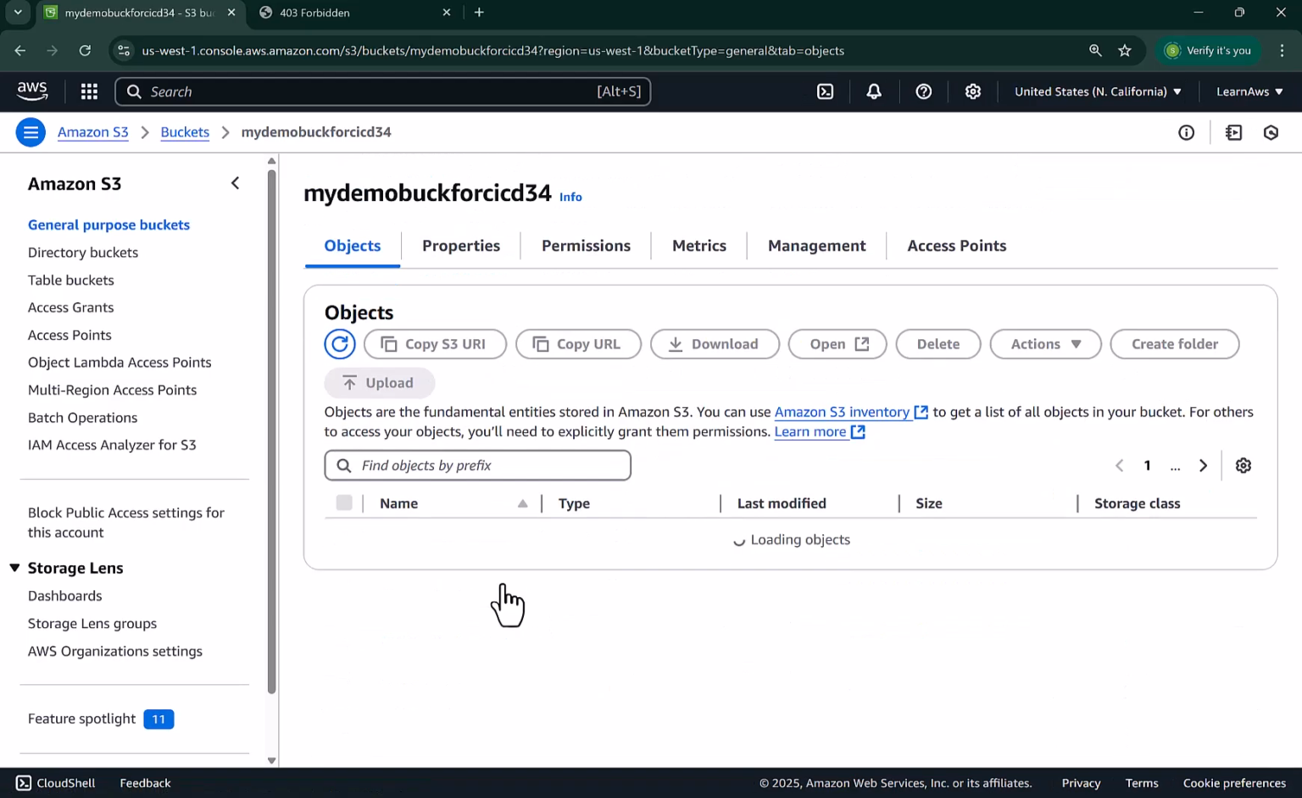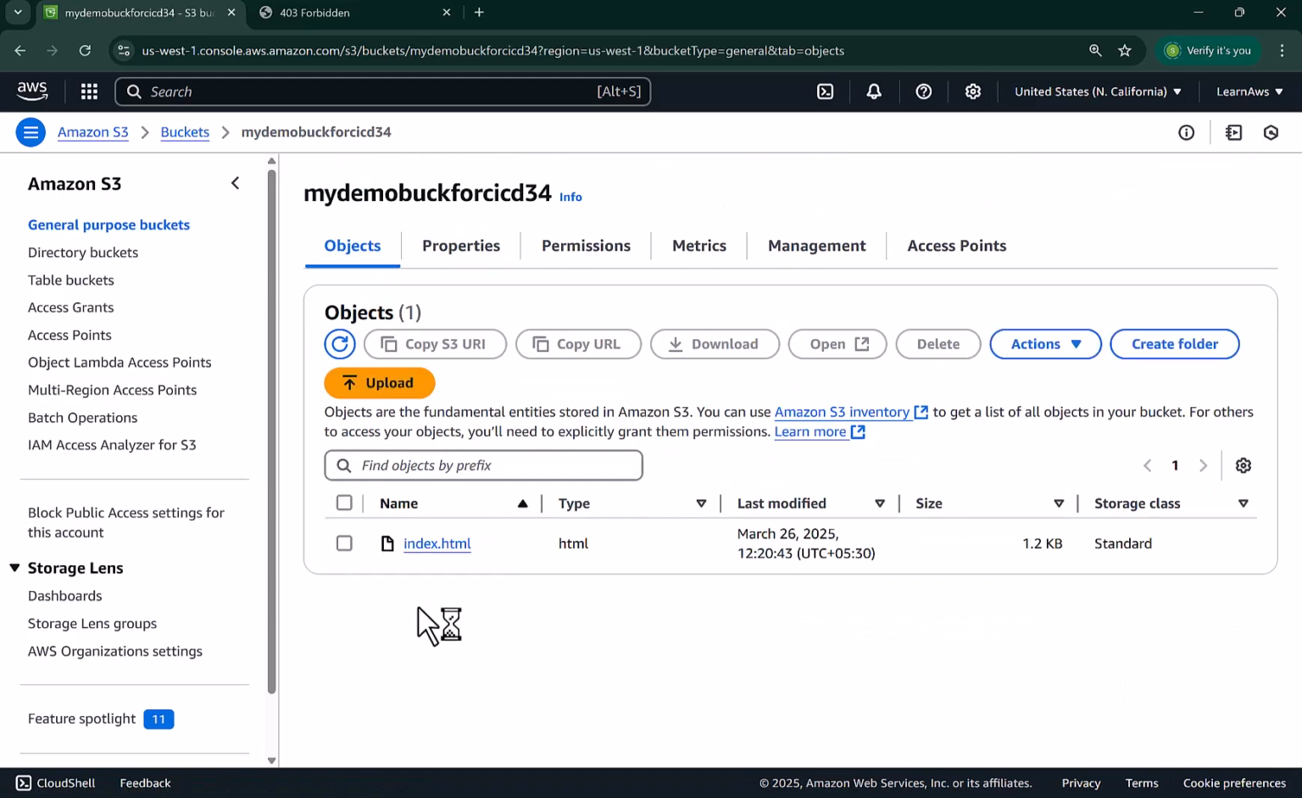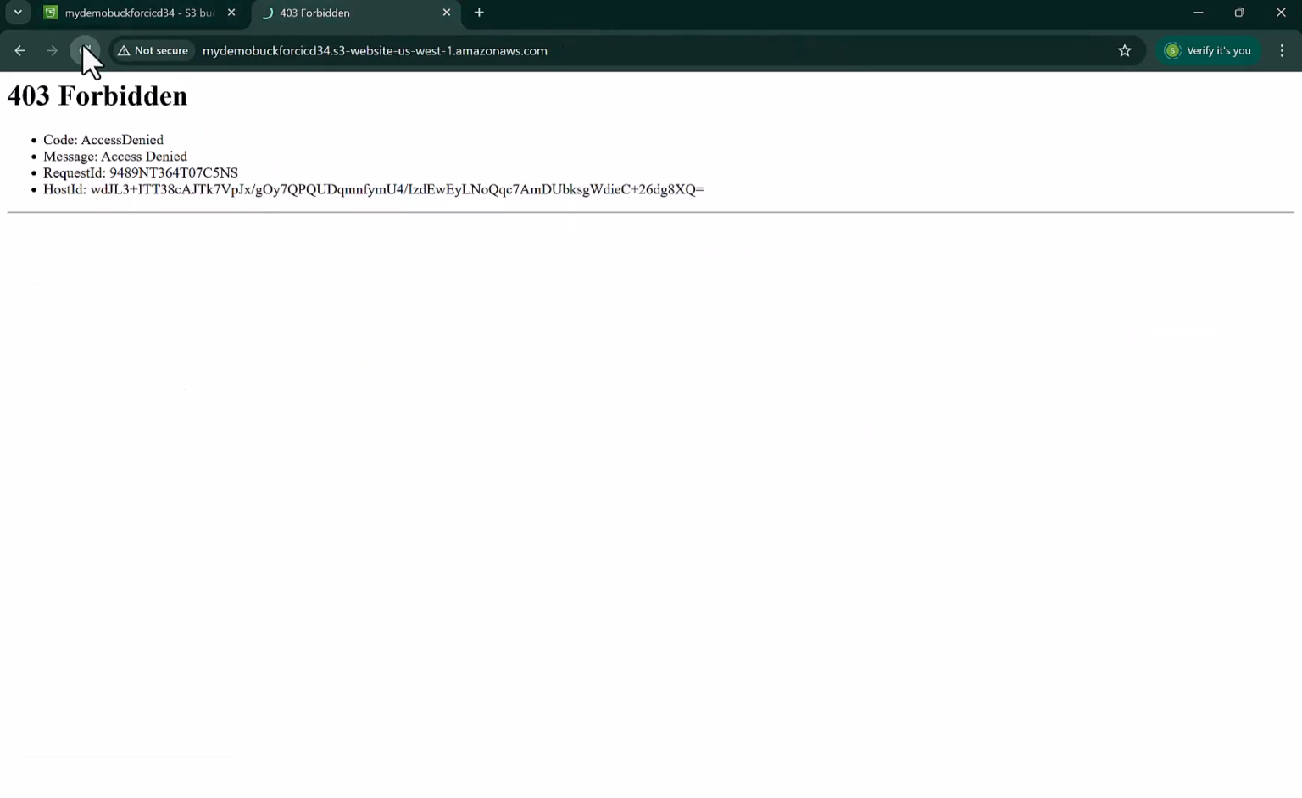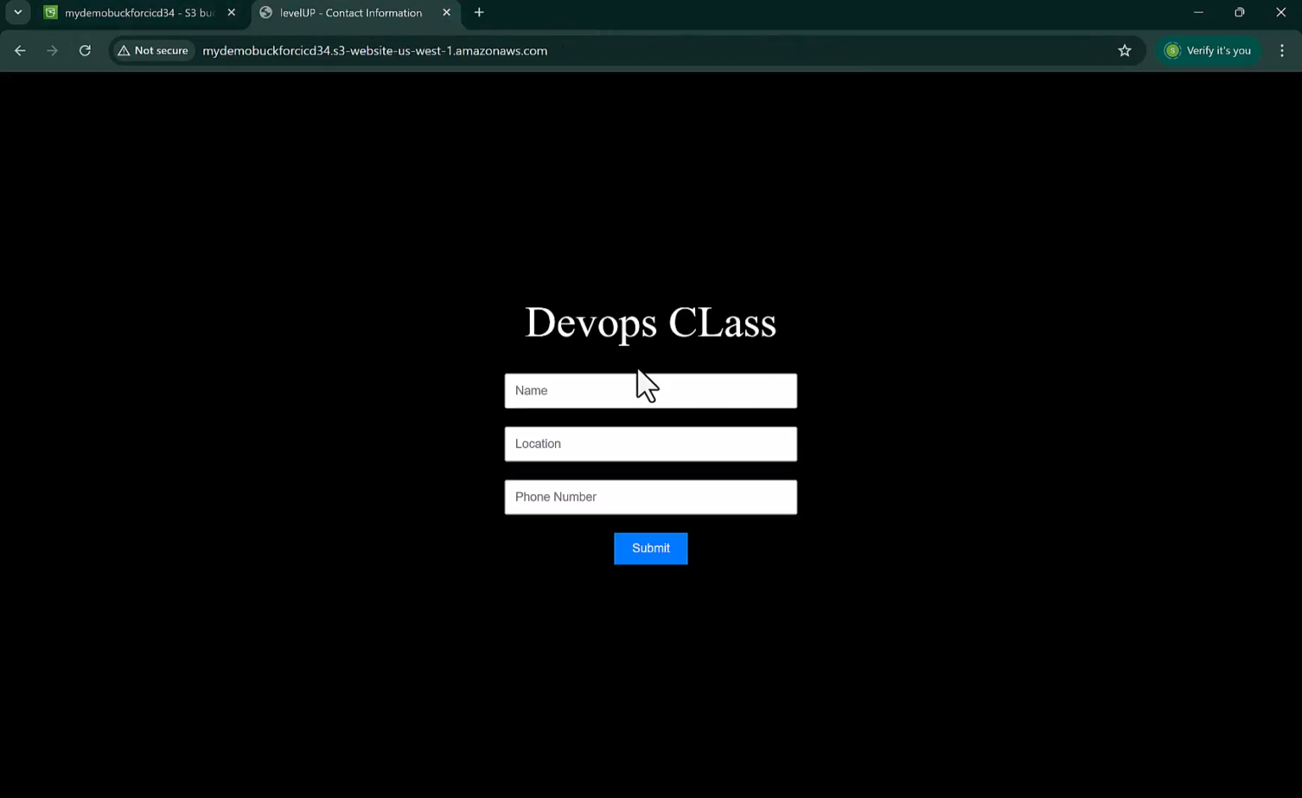I think this is the bucket. If you see this object, the index.html file has come here. Okay, now let's go to this website and refresh this. You see, now I'm able to see this website. So that means we're able to configure the CI/CD using GitHub Actions.